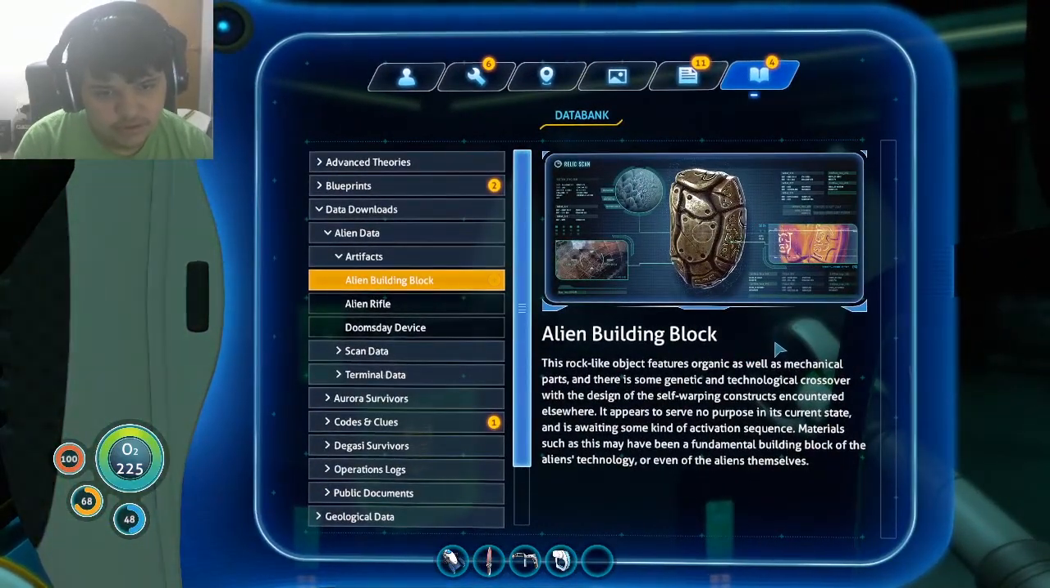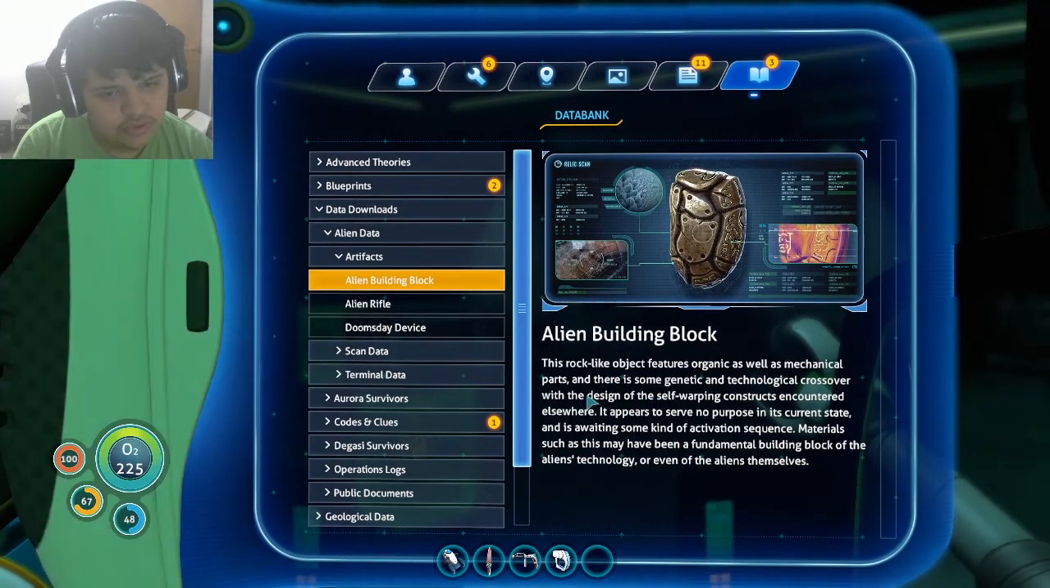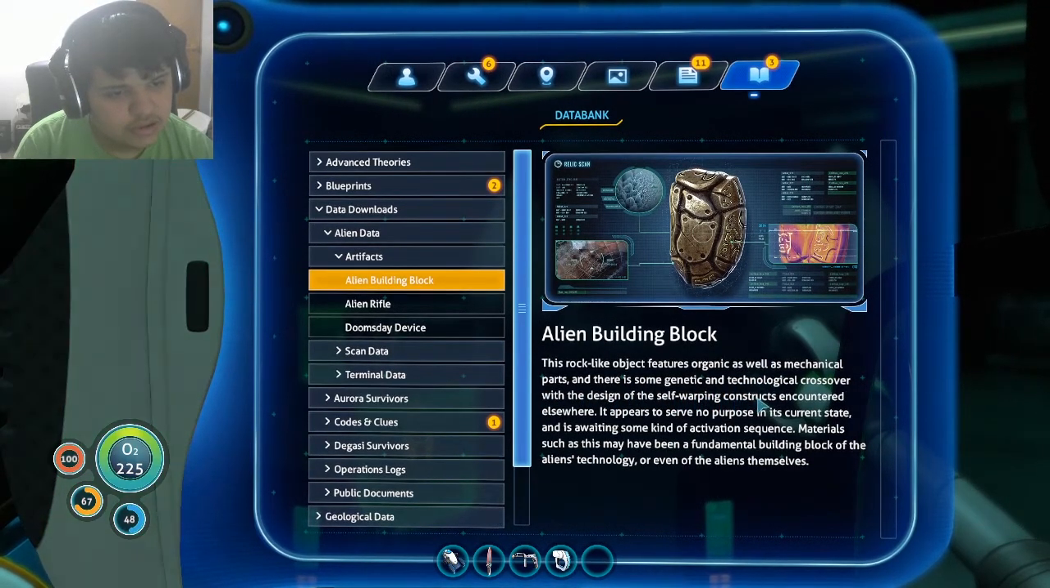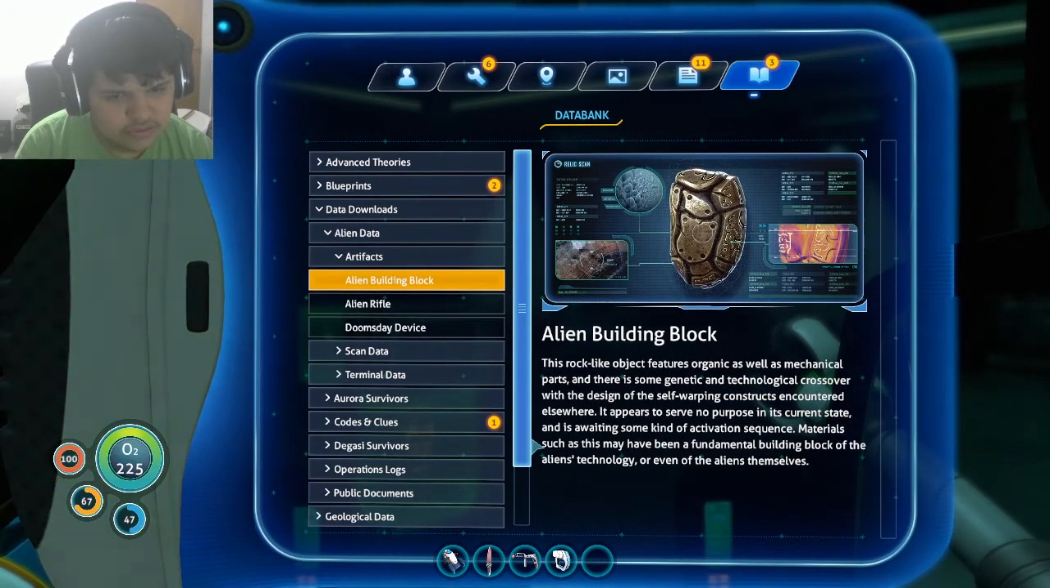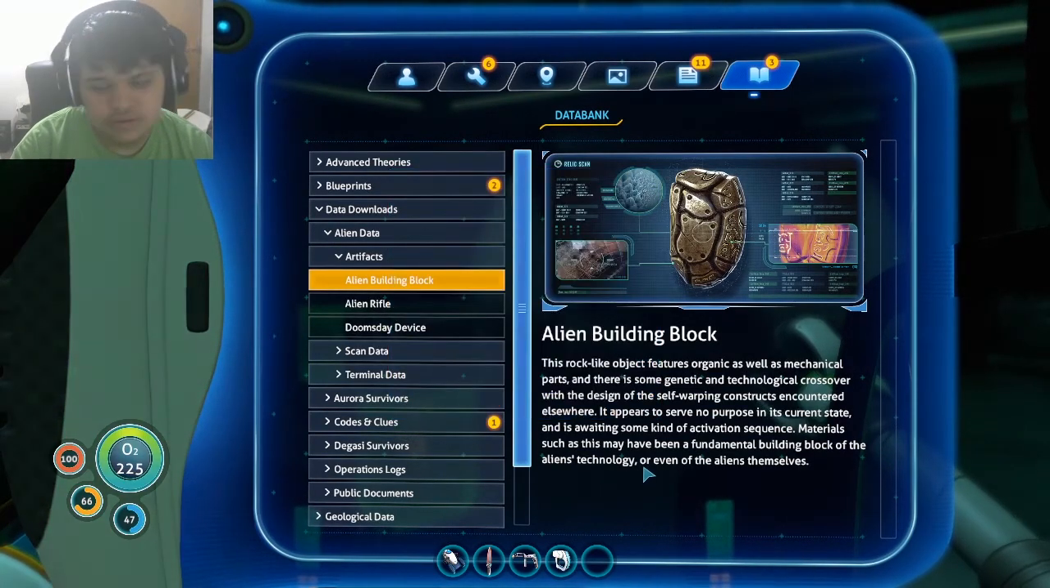Alien building block. This rock-like object features organic as well as mechanical parts, and there is some genetic and technological crossover with the design of its self-warping constructs encountered elsewhere. It appears to serve no purpose in its current state, and it's awaiting some kind of activation sequence. Materials such as this may be a fundamental building block of the aliens' technology or even the aliens themselves.